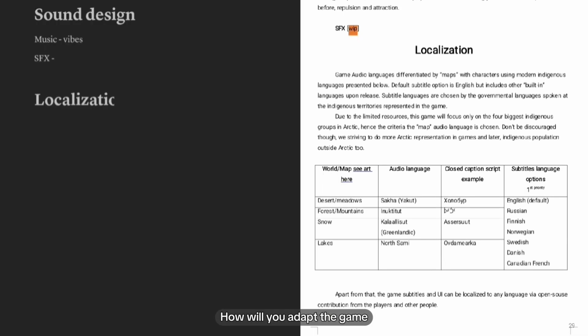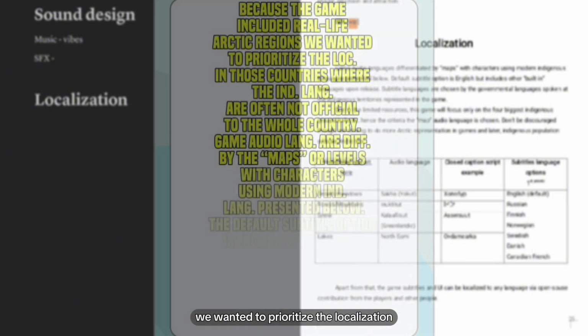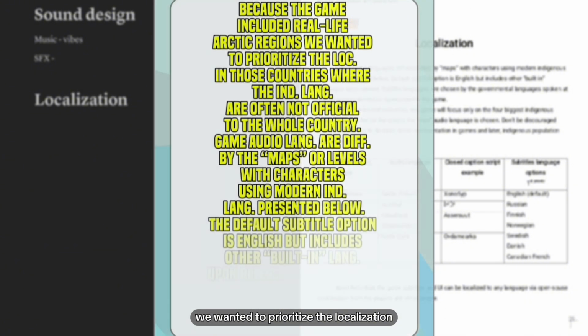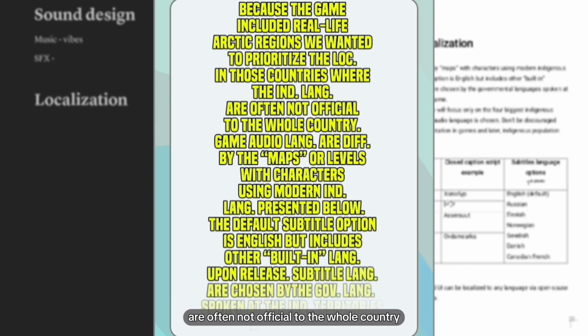6. Localization. How will you adapt the game for different languages and regions? Here I wrote the plans for translating and adapting the game for different languages and regions. Because the game included real-life Arctic regions, we wanted to prioritize the localization in those countries where the indigenous languages are often not official to the whole country.